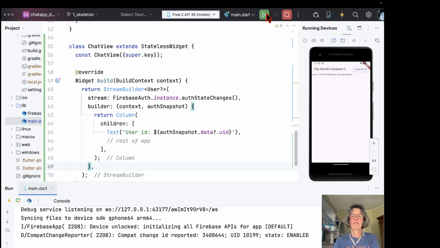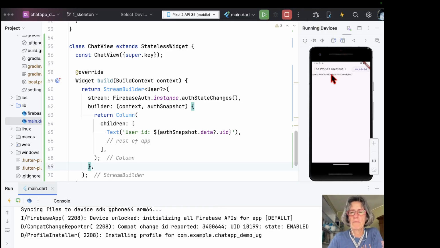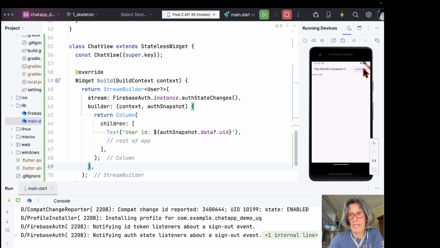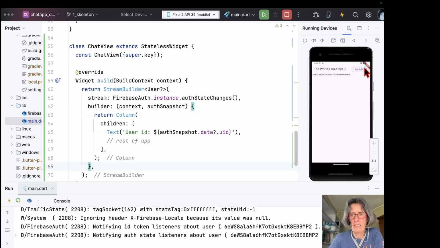All right, there it goes. Here's my app. I'm currently logged in, so it shows me the user ID of this user. Now I can log out, then my ID is null, or I can log in again. This would be a different user ID because I'm doing anonymous sign-in, so every time I sign in, I will be assigned a new user ID.